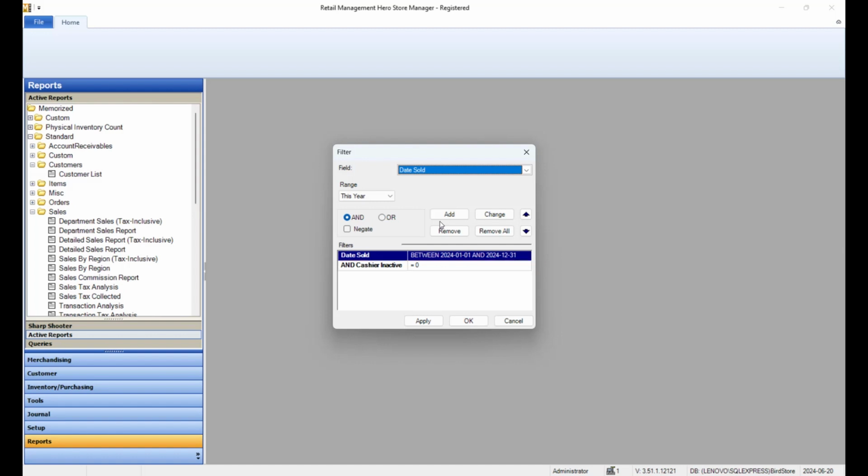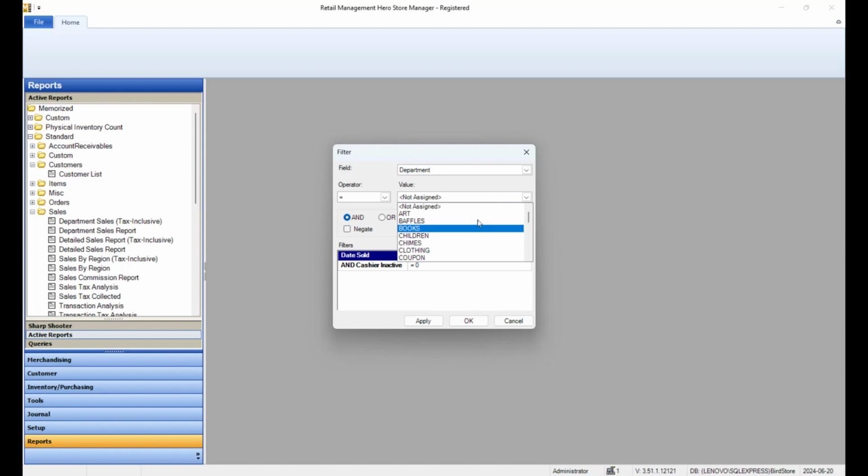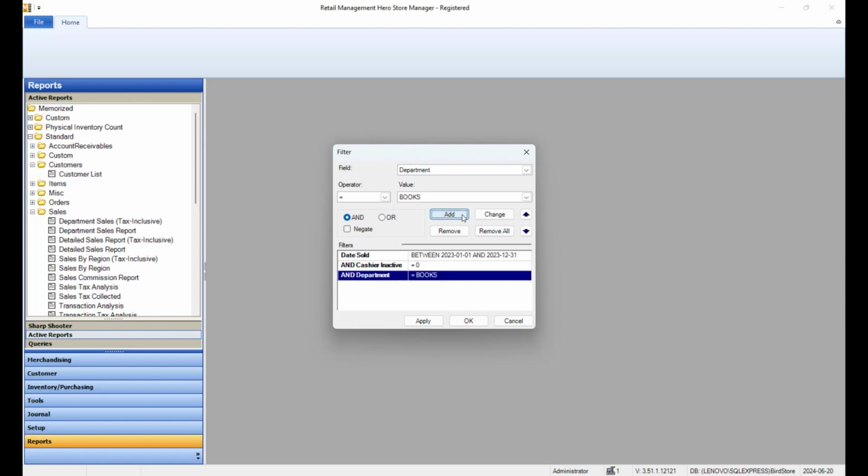The final thing you should know about filters is how to use the negate option. Think of this like a not operator. For example, maybe you want a detailed sales report on book sales for last year, but you don't want to include magazine sales in the report. You change the date sold filter to last year. Then you add a filter for the department field and select books. Finally, you add a filter for the category field, select magazines, and select negate. This will exclude magazine sales from the report.